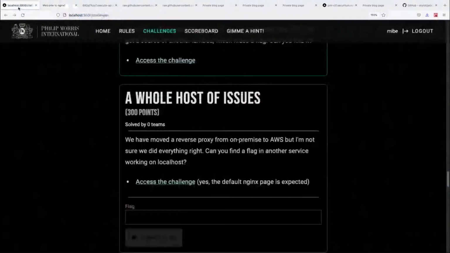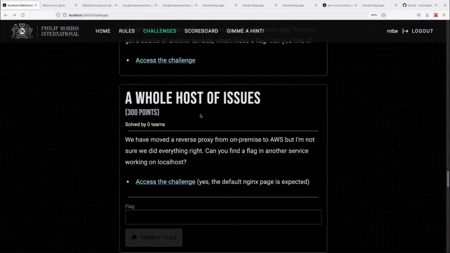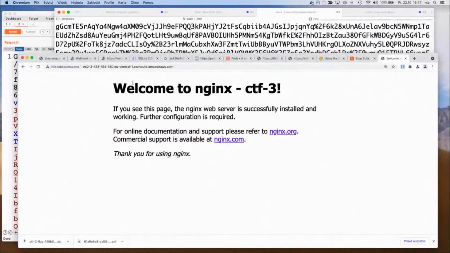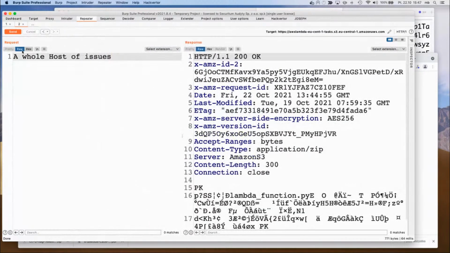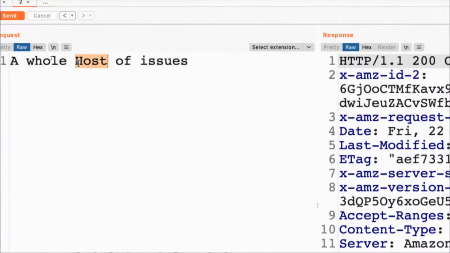But there are two hints in the description of this challenge. The first hint is that it is a reverse proxy, so we know that this Nginx works as a reverse proxy. And the second hint was the title. And perhaps if you copied the title and pasted it somewhere so that it is not capitalized, the hint would be more visible, that Host is capitalized also. I mean, the first letter is uppercase. So it is an indication that the solution has something to do with the host header.